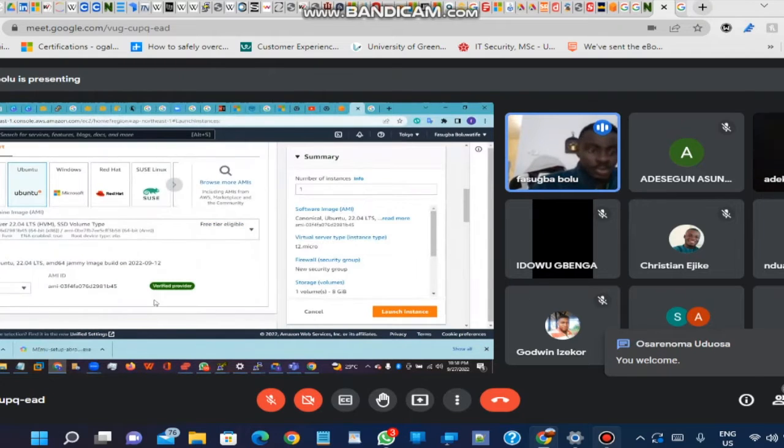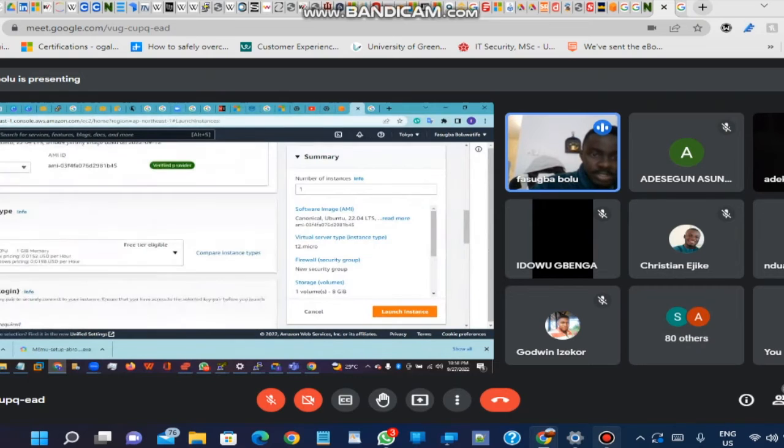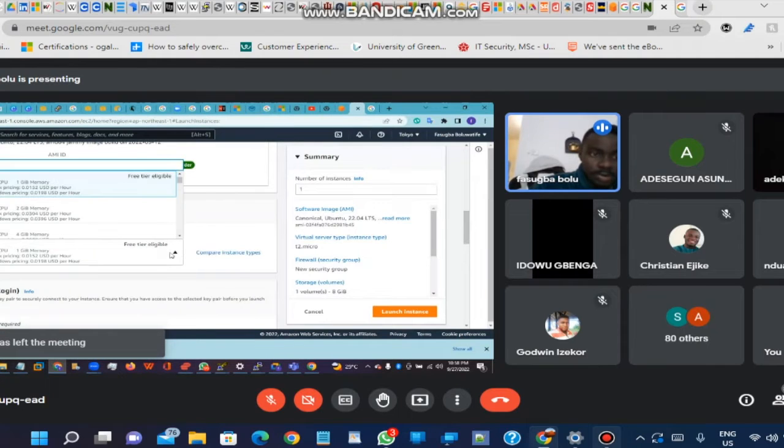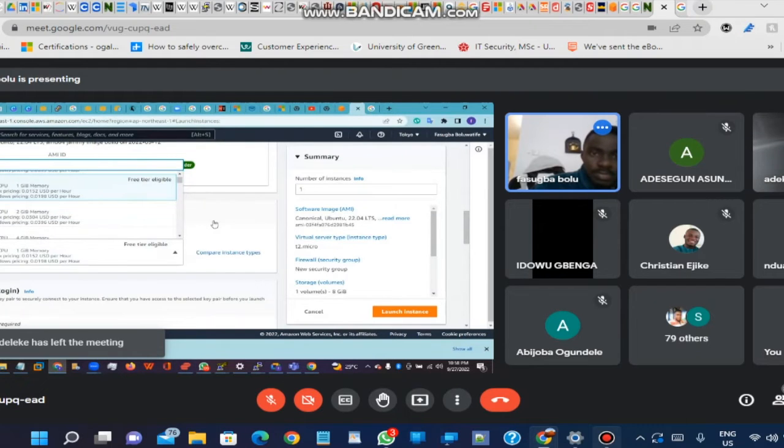So scroll down. For the architecture, let's just go for the 64 bits. So the T2 micro. We have different types, but we're going to be using T2 micro. If I go for anything other than that, it might not be free, because look at this now. Only the T2 micro is free. So we are going to be using T2 micro.